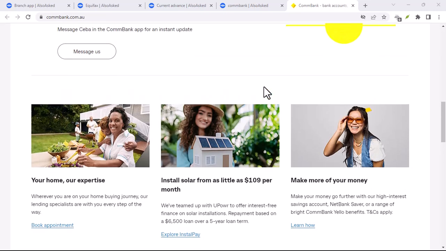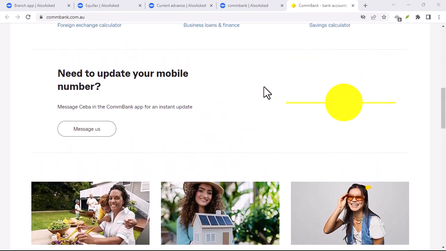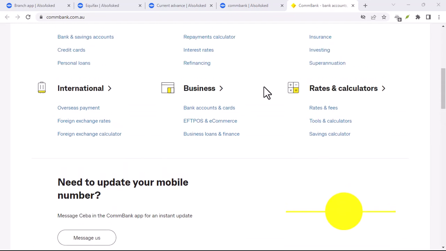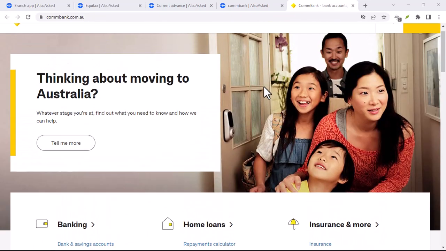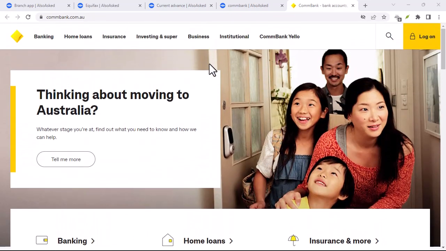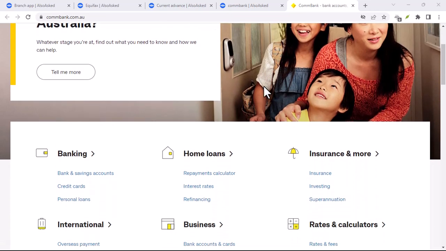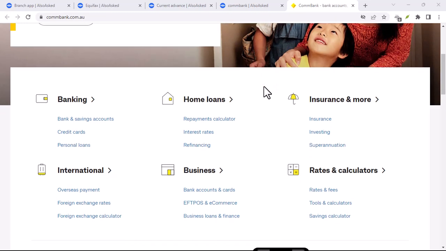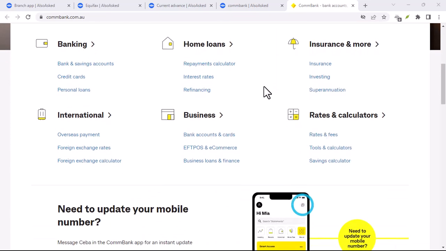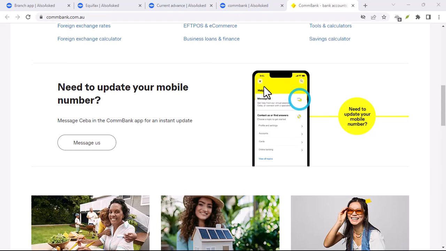Step 4. Choose the currency you want to exchange. Commonwealth Bank offers a wide variety of currencies. Step 5. Enter the amount of currency you want to exchange. The teller will calculate the exchange rate for you and tell you how much you will receive in the new currency. Step 6. Pay for your currency.